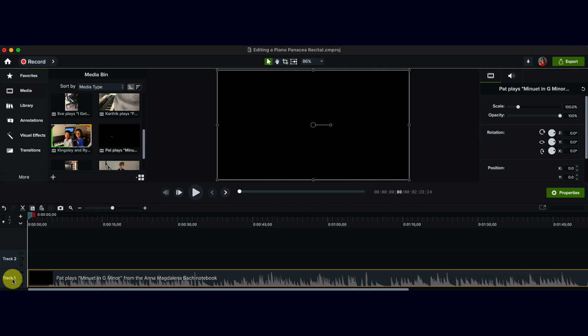And you'll notice it says track 1 here and track 2 here. It gives you 2 tracks to start with. You can add more, but now you can see here that we've got this student's performance file, and it's here on the track. A couple of things.